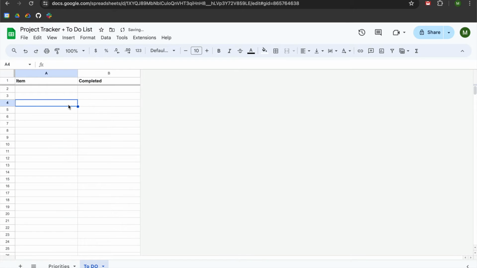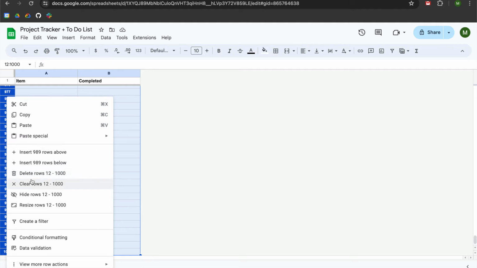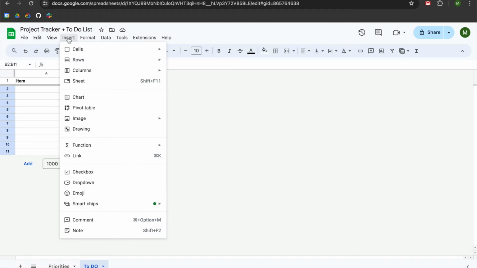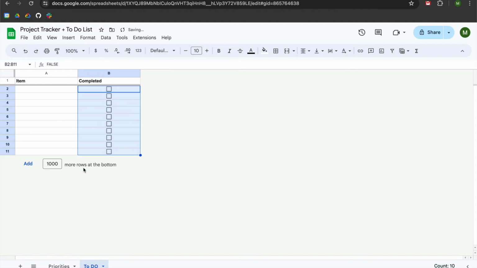You can see I've added in a freeze. You can feel free to do that as well. I only want 10 to-do options, so I'm going to have it up to row 11. I'm going to highlight B2 through B11. I'm going to go up to the insert menu, and then I'm just going to select checklist.